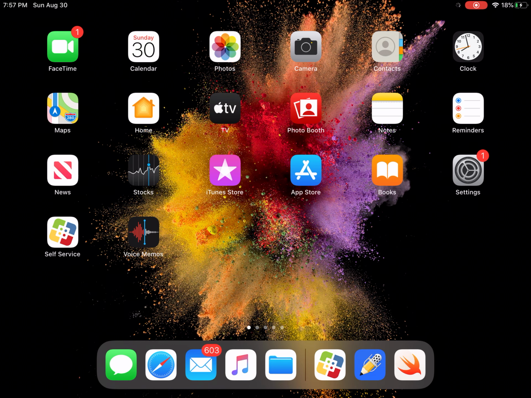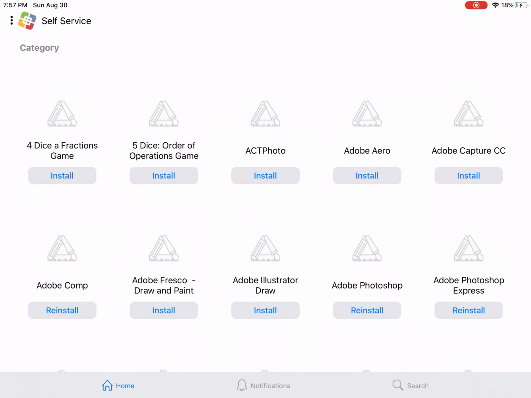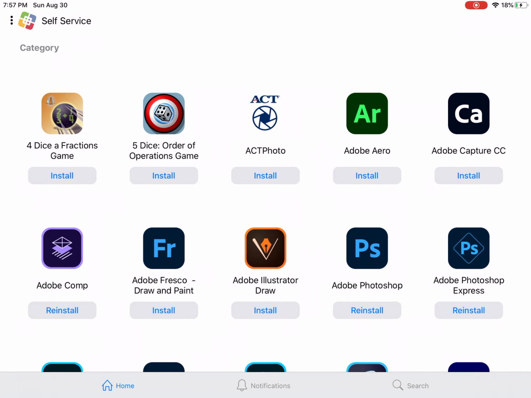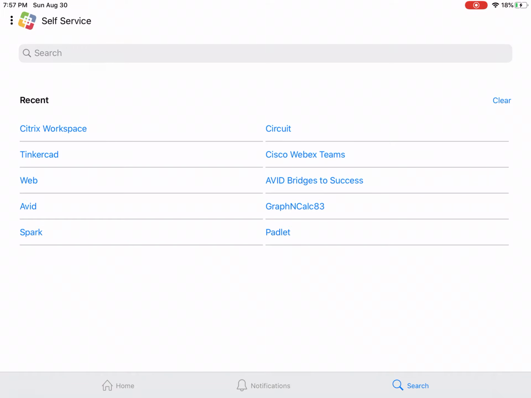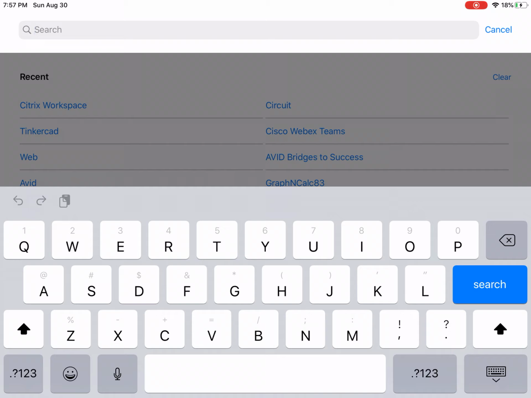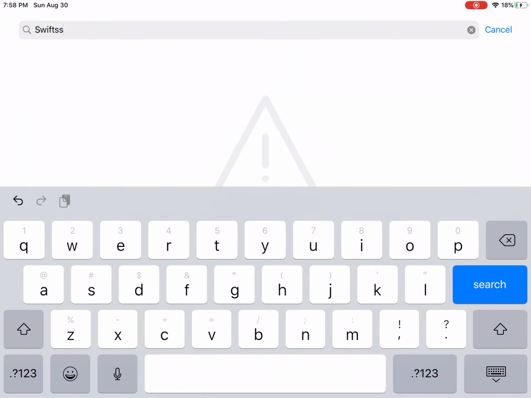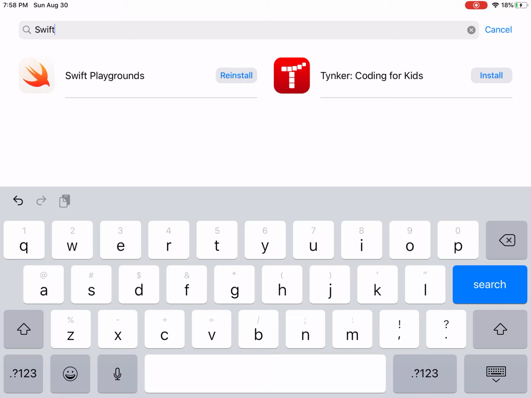I'm going to take you through how to start working with Swift Playgrounds. The very first thing that you're going to need to do is to go into self-service. And within self-service, you are going to look for Swift Playgrounds. You can either scan through the entire list, or search for it, and then tap on install.